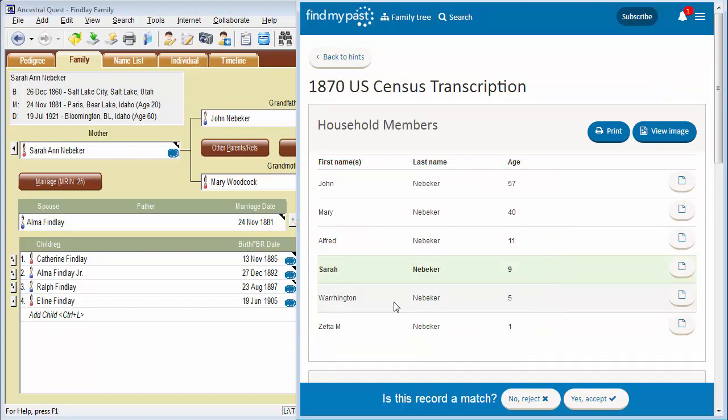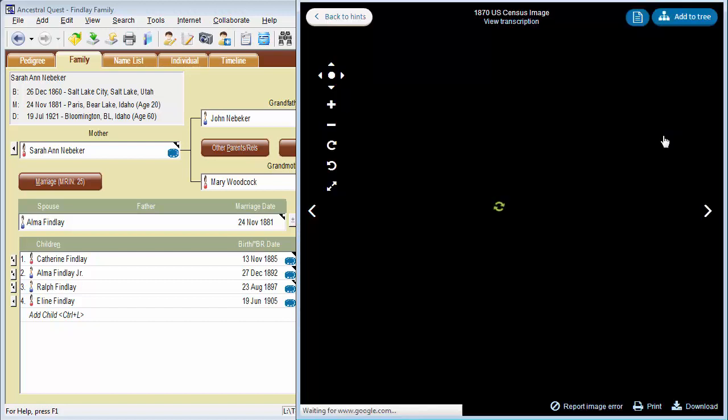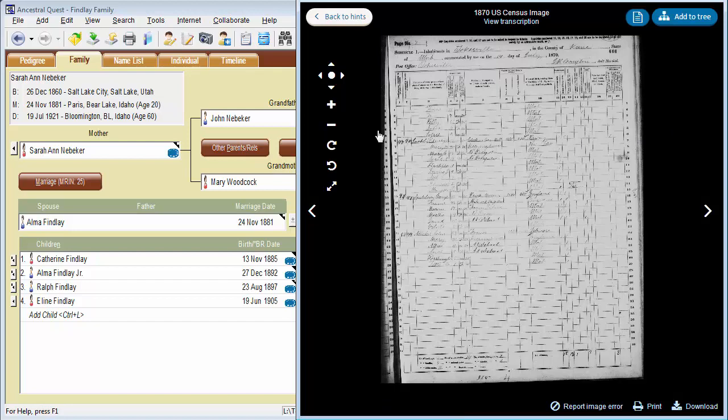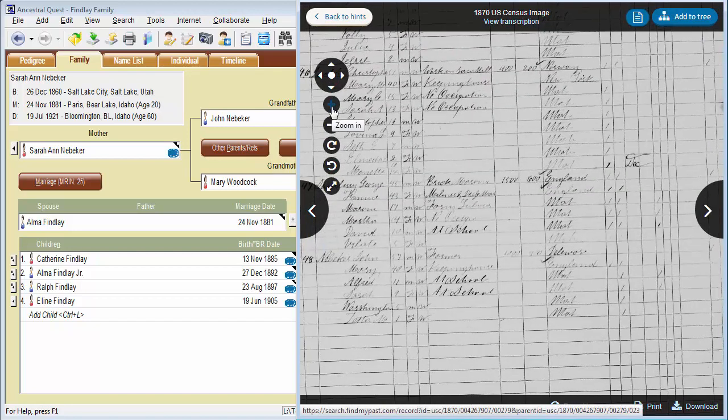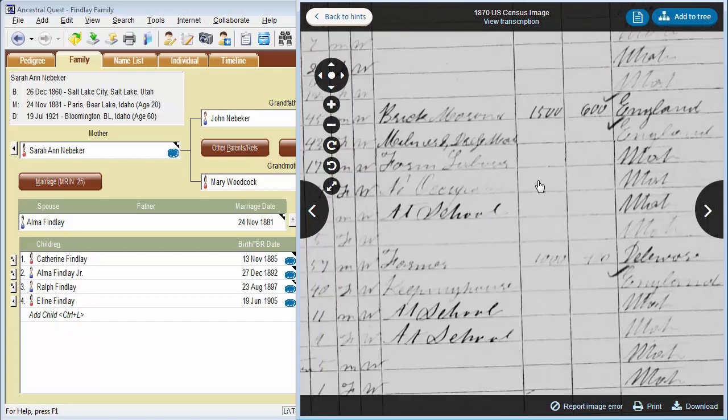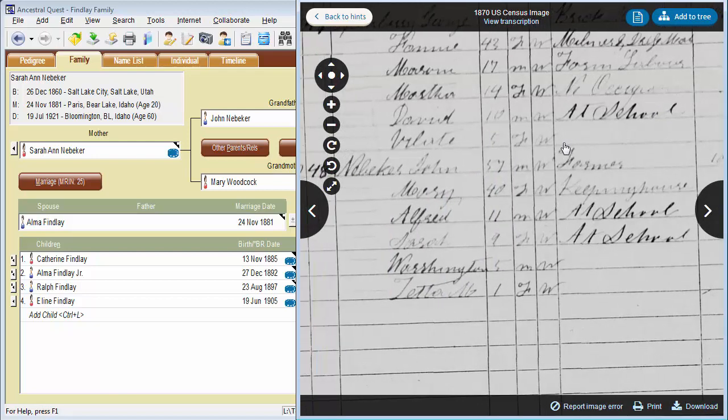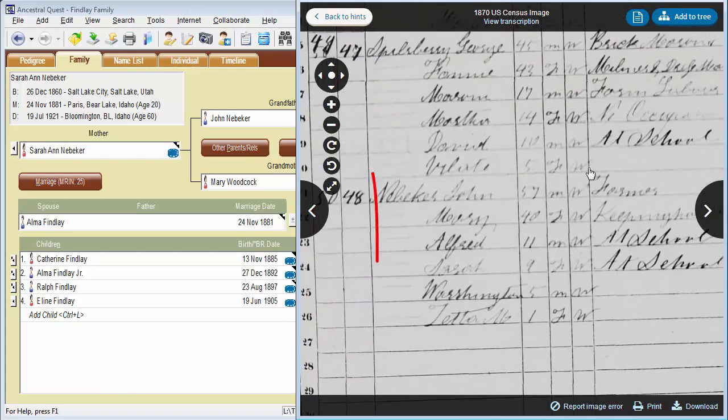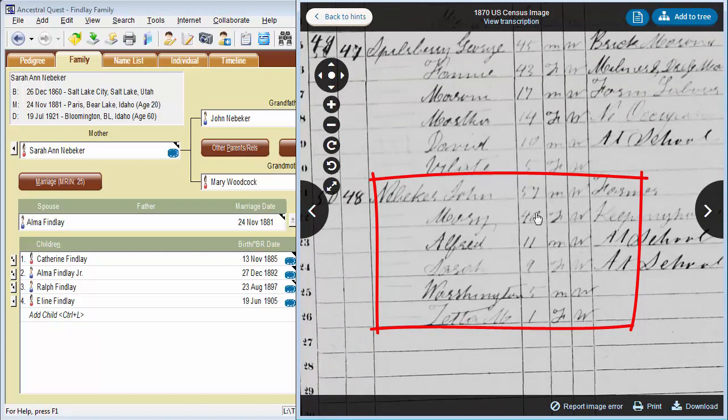Since I prefer to always examine the original document when it is available, let me click on the View Image icon and zoom in. I can take my time examining the information in all of the columns of the census to glean what I can, and then add family members from this census record into my database.